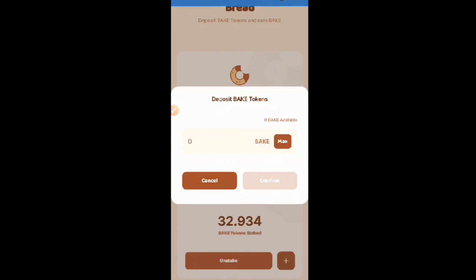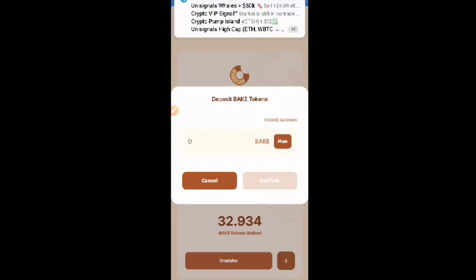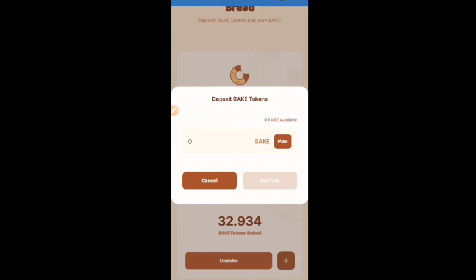Alright, that's it. That's how to stake your Bake to earn Bake, so that you can qualify for the snapshot towards the airdrop happening on the 26th. Snapshot to happen on the 26th, then we wait for the airdrop.